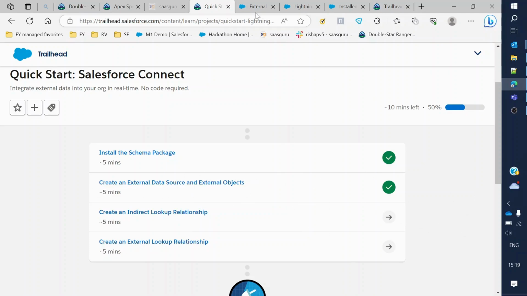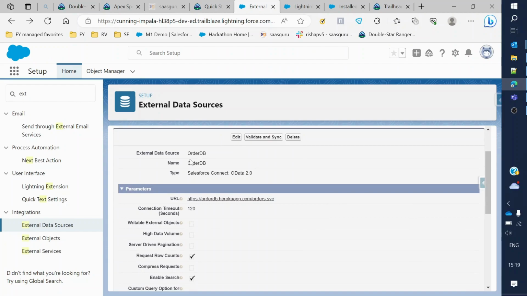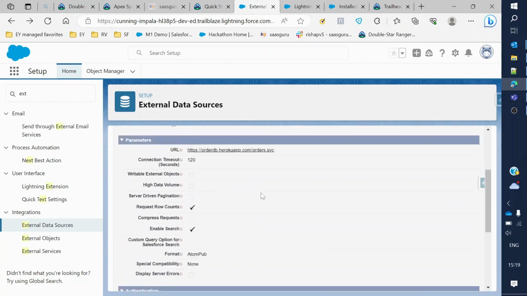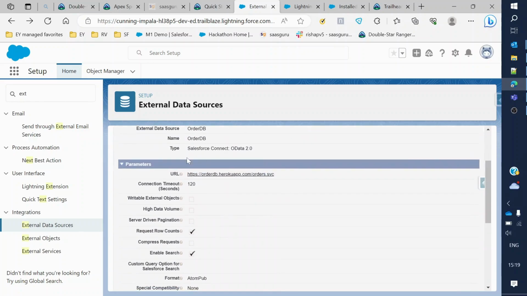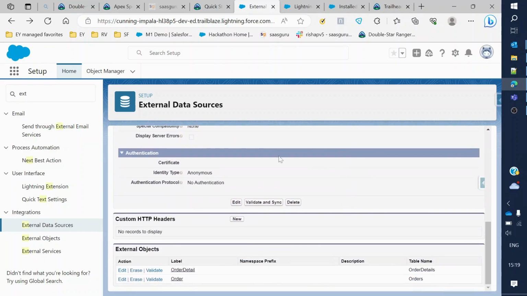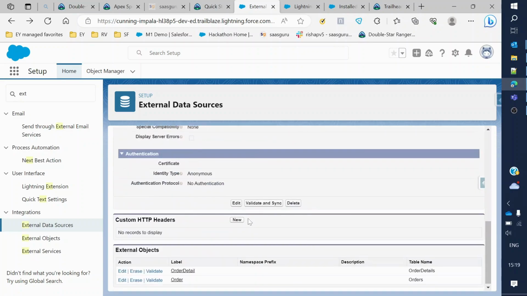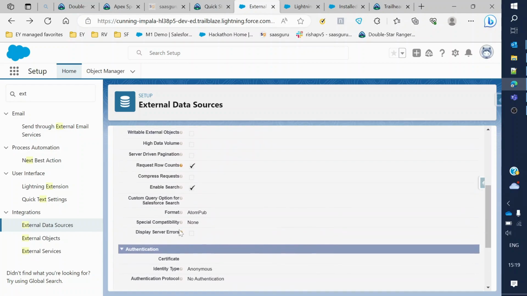So basically, for the external data source, we have to do a configuration where we just enter the name and a URL. What it does is, when you save it and validate and sync, whatever database is there at this URL will show up here on your page, and when you click sync with any particular objects in that, they will be created as external objects in your Salesforce system.